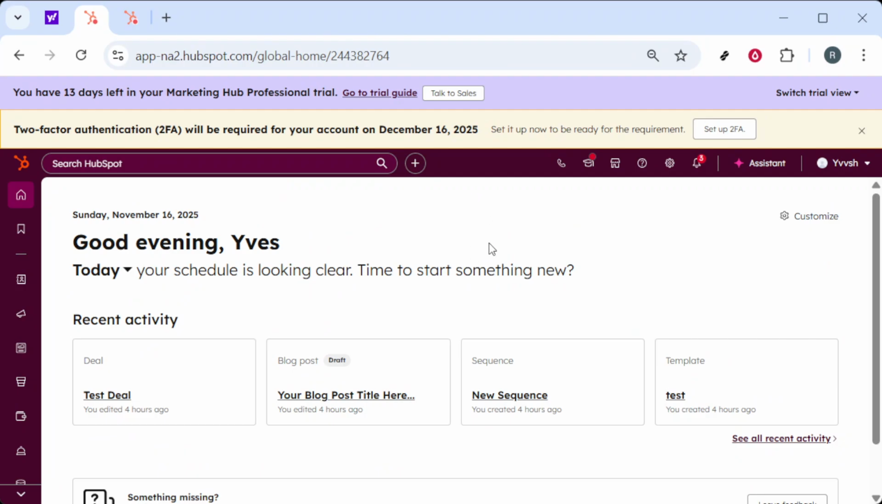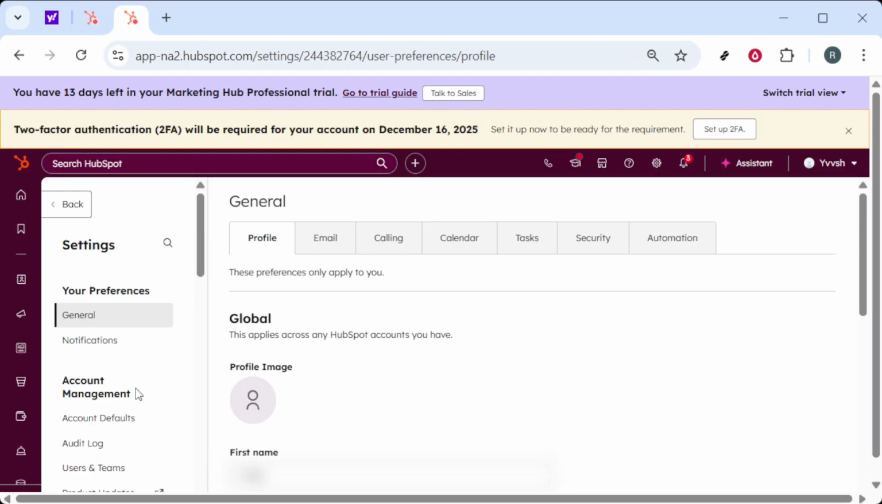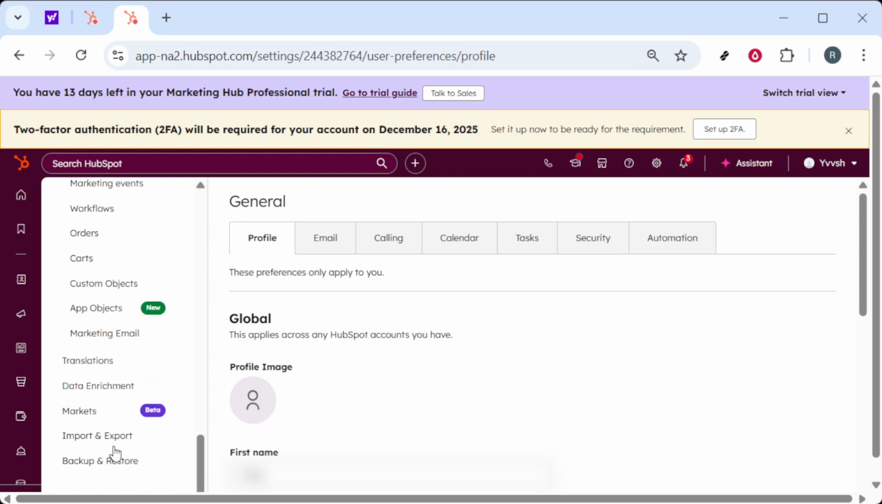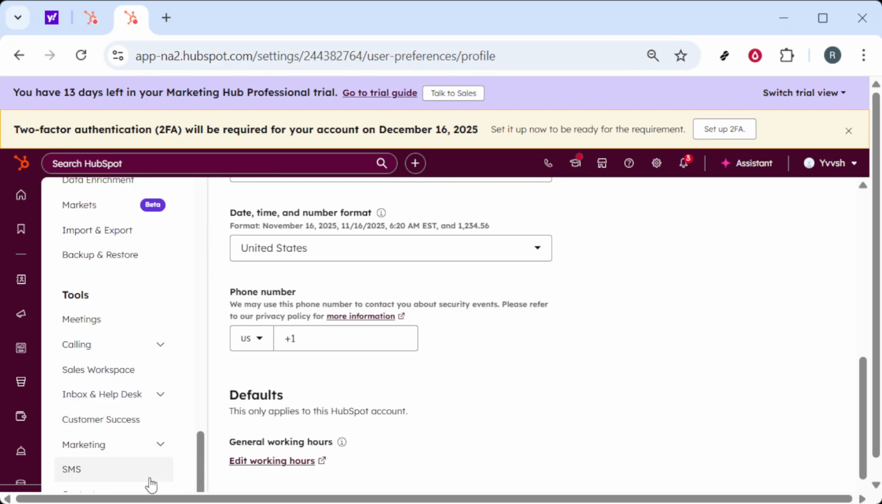Once you're in, look for the settings icon in the main navigation. Click it to open your account settings. On the left sidebar, find the section for website content. Choose Content, then select Pages. This area controls how your site's pages behave, and it's where HubSpot centralizes the fields for adding custom code.